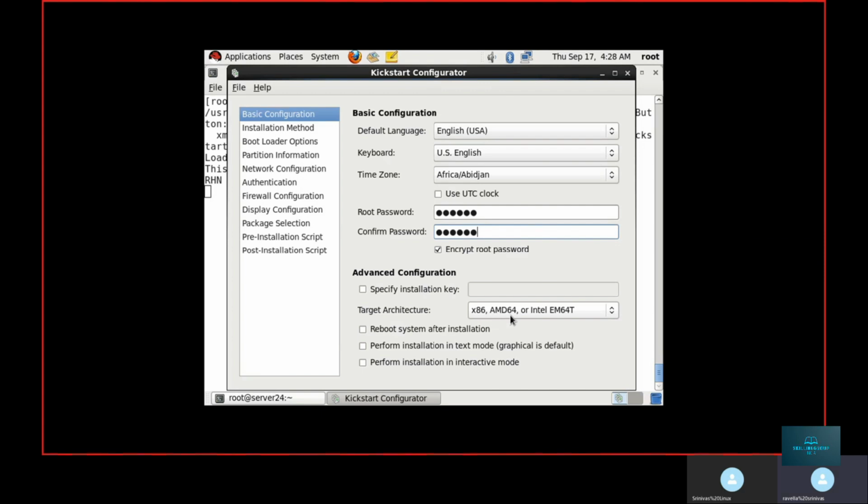x86, which we are using, AMD64 processor or Intel EM64T. In real time it may depend upon your hardware. Now there are also IBM Intel Itanium, IBM i series servers, IBM p series servers, IBM z series servers. So whichever architecture the company is using, we select that architecture. So now we are using x86.